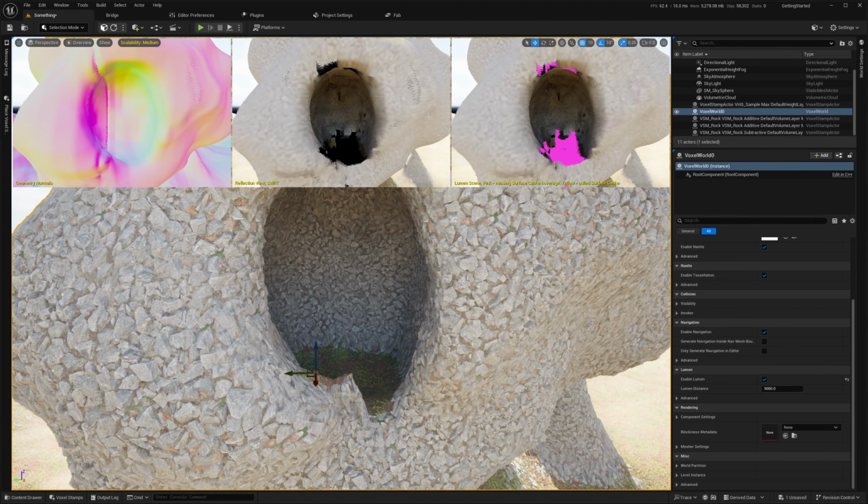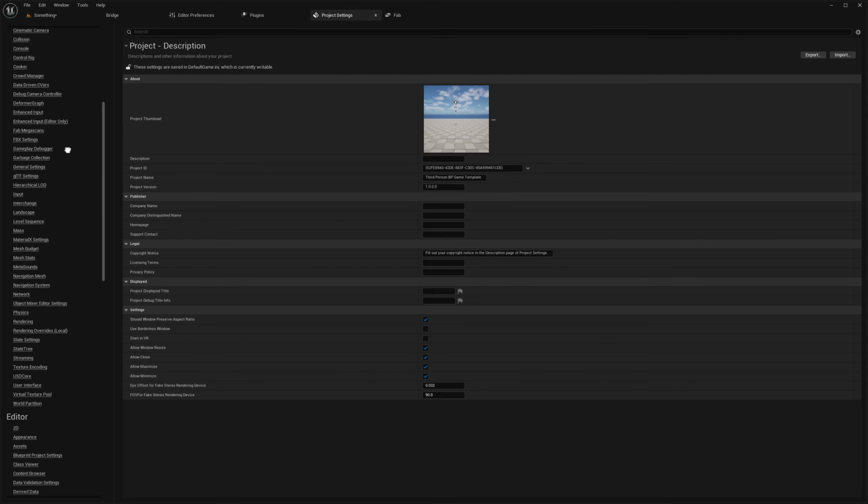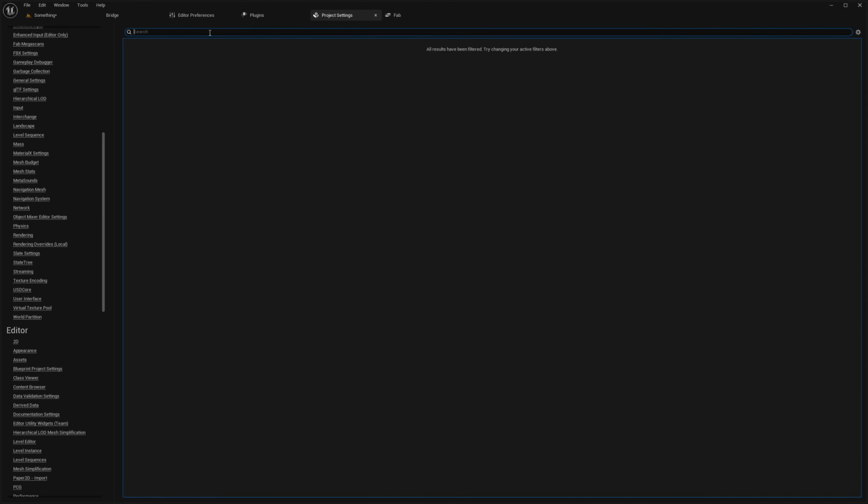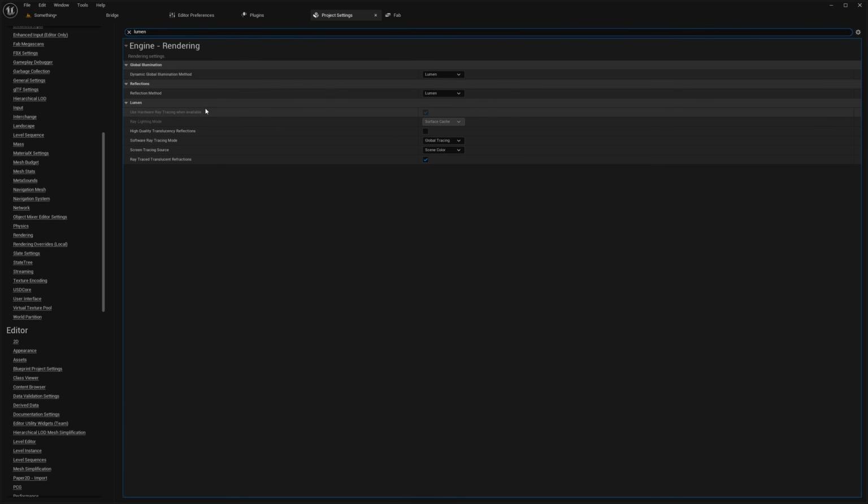It is worth noting that at the moment that I'm making this video, we don't support hardware ray tracing. So if this is blank and over here in this yellow text, it says HWRT instead of SWRT, that means you're using hardware ray tracing. If you go into your project settings, you can search Lumen. Over here, you can set use hardware ray tracing when available to false.